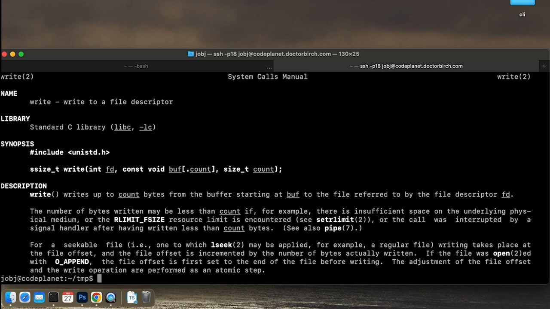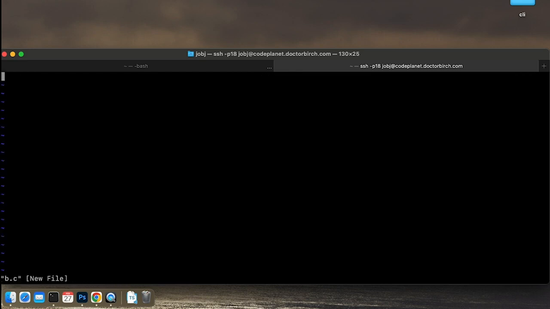And let's create a, what should we call it? b.c. That'll be good. And we need the standard input output library, and also this unistd one, like this. And then we do write. And what file descriptor should we use? If we open a file and we want to write to a file, we get that returned to us. But we are not opening a file now, we are writing to the screen.